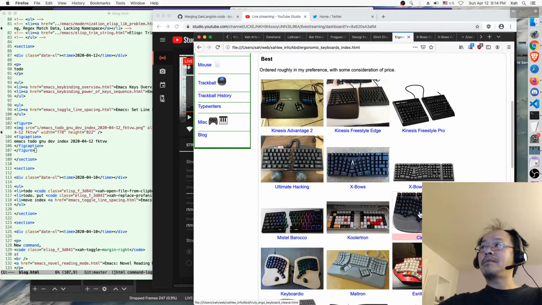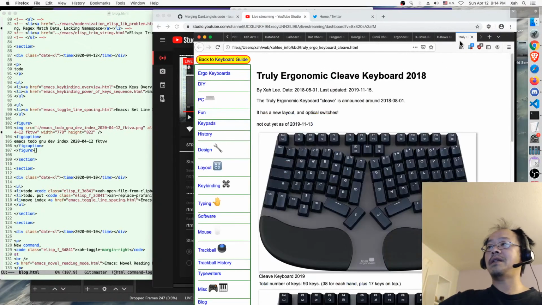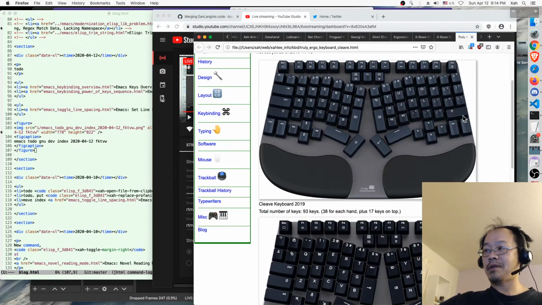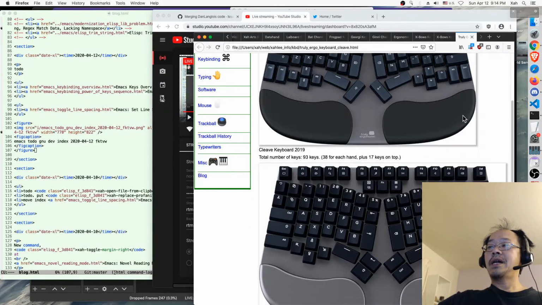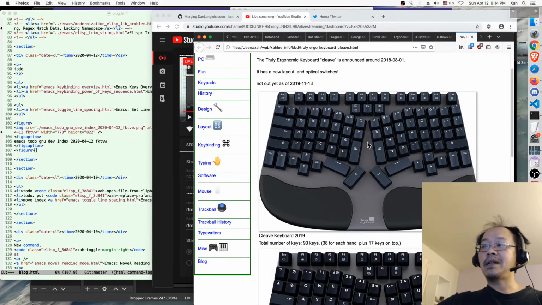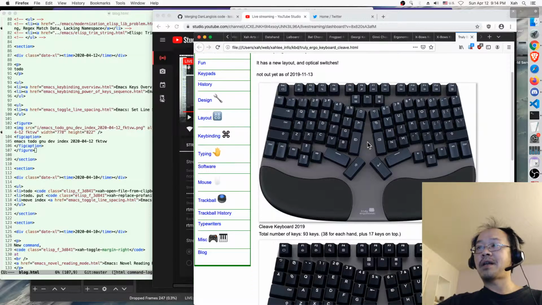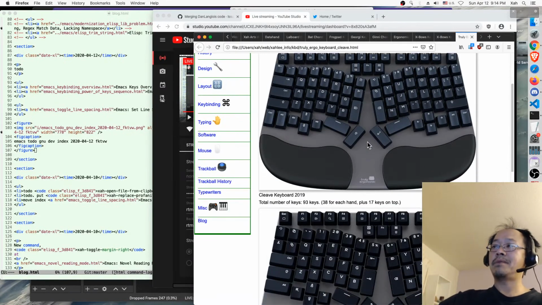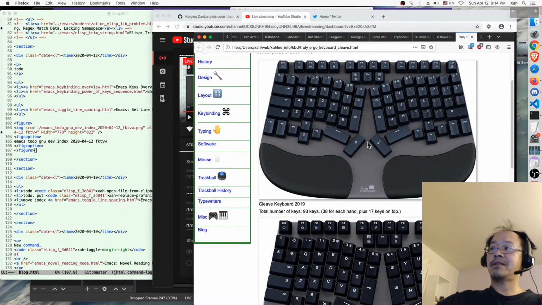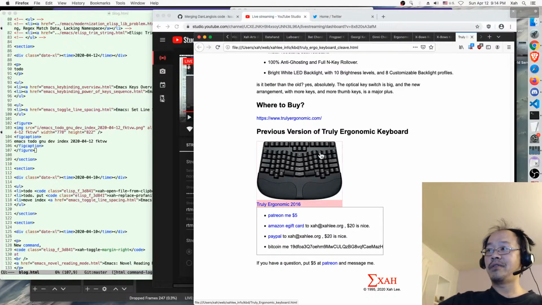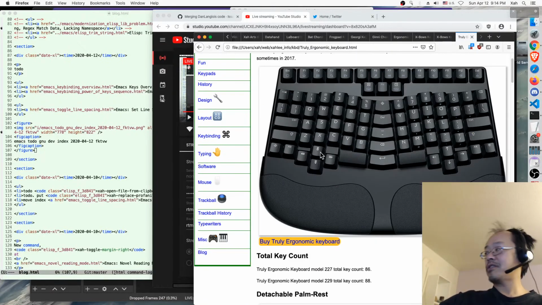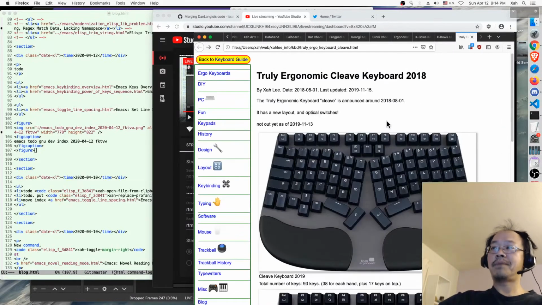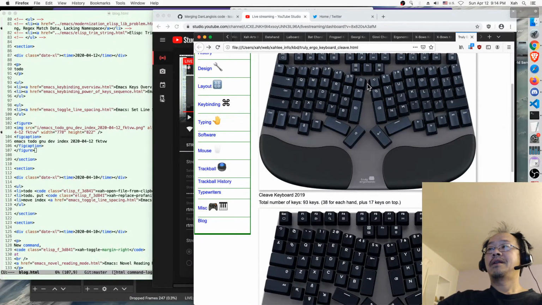So this is the Truly Ergonomic keyboard. Now this is a newer version. I'm not sure whether they are already on sale or not, but probably. Yeah, I think they are on sale already. So this is a Truly Ergonomic keyboard. I don't have this version, but I have the older version. Now the older version looks like that. It's no longer available. So if you want to buy, you have to buy the new version.